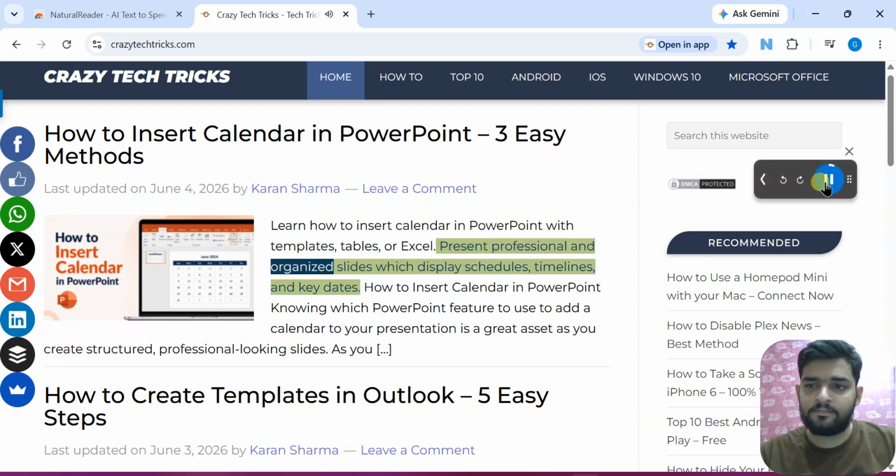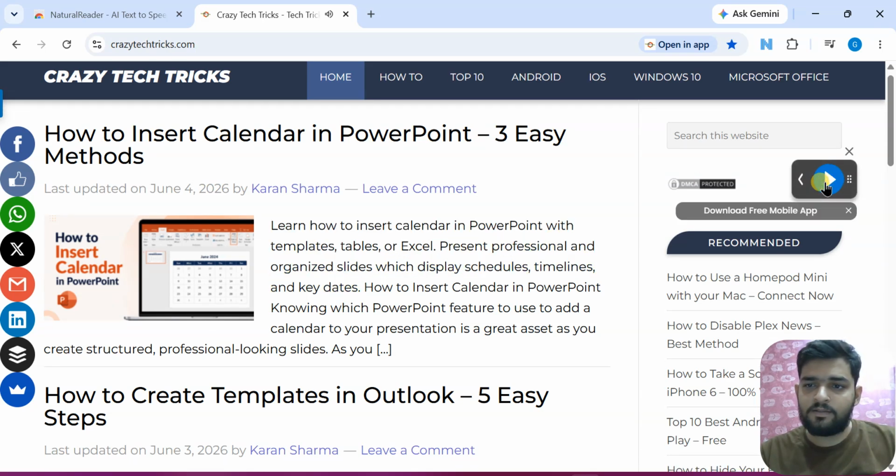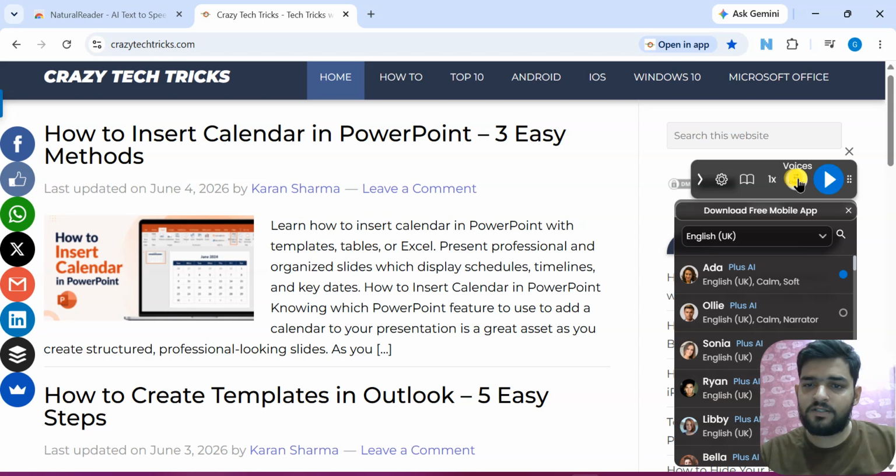Tap on this icon to pause it, or you can change the speed or change the voices. Like now I'm selecting this voice.